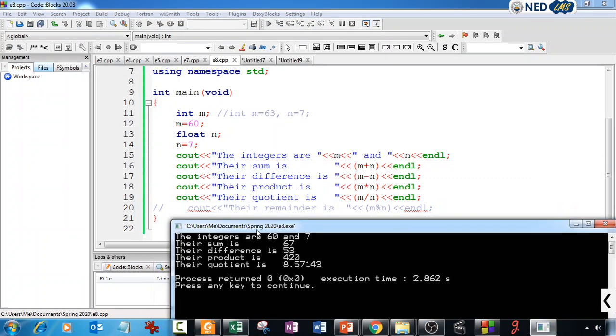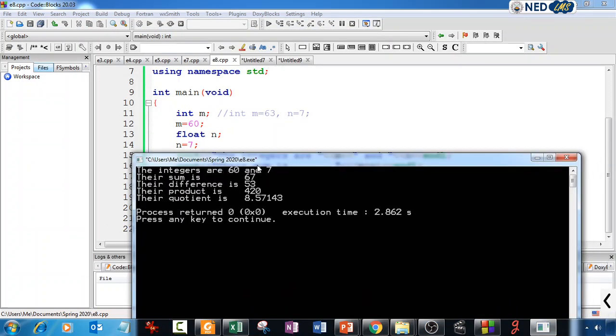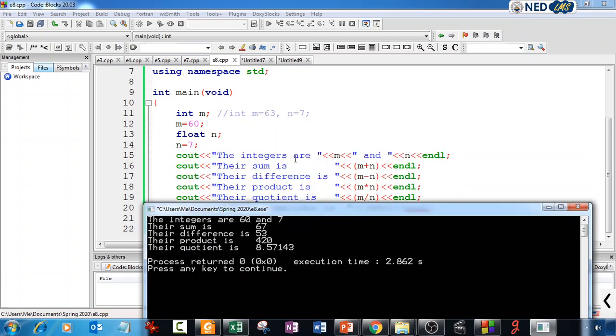Actually this 7 is no longer an integer, it's declared as float, but since we have written, you can just write anything over here, it doesn't mean anything, just a string literal. Their sum is 67, which is okay. The difference is 53, also okay. The product is 420 as before, but the quotient is 8.57143. Now it's displaying the whole part, the integer part as well as the fractional part.